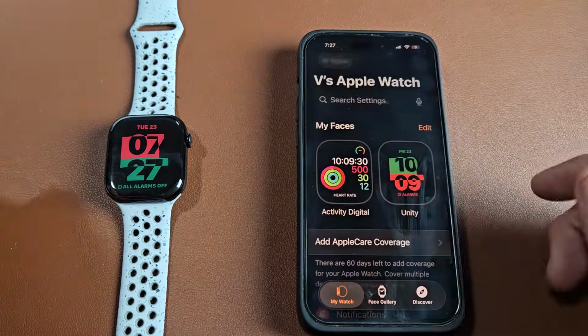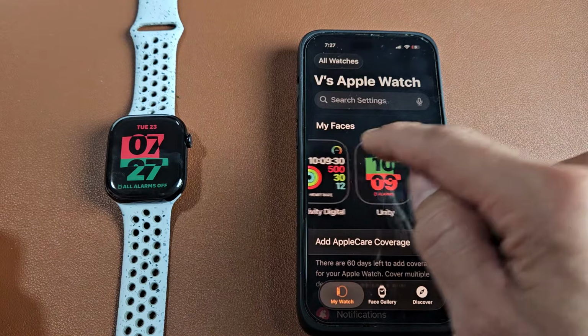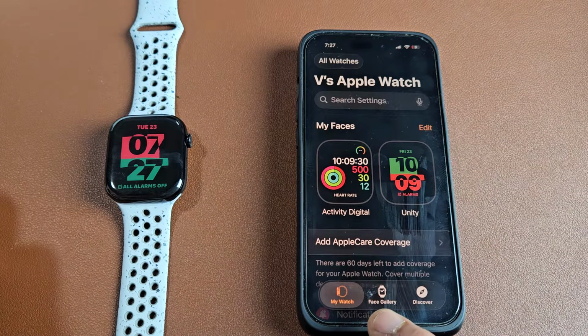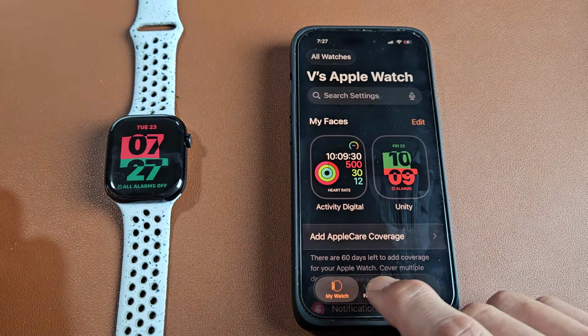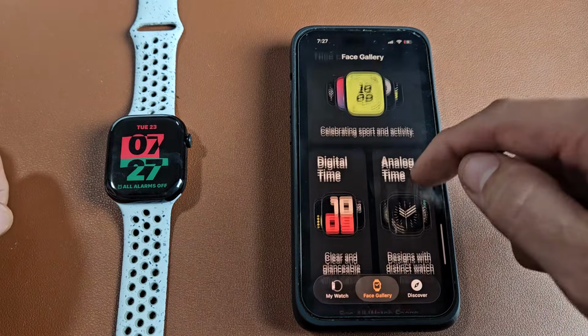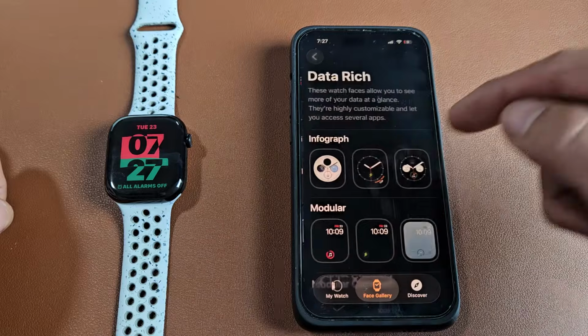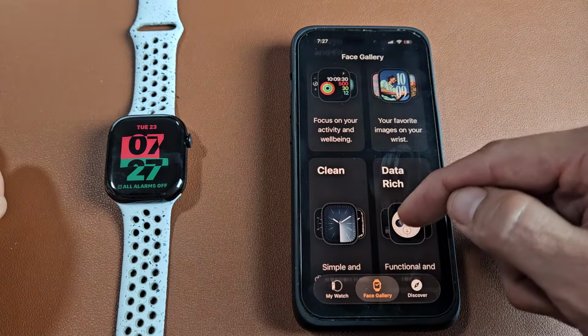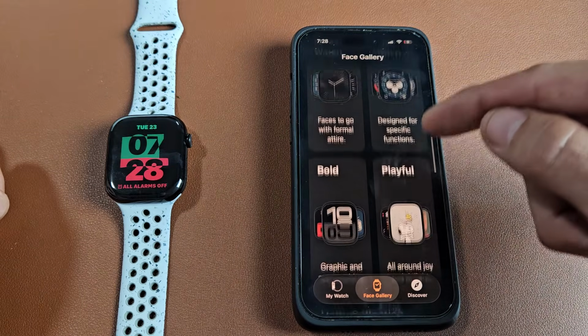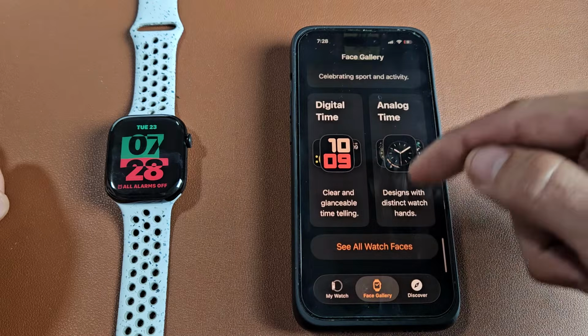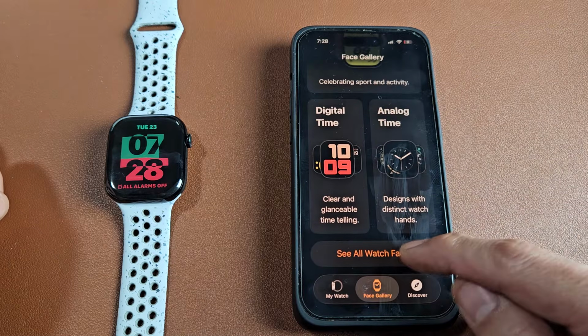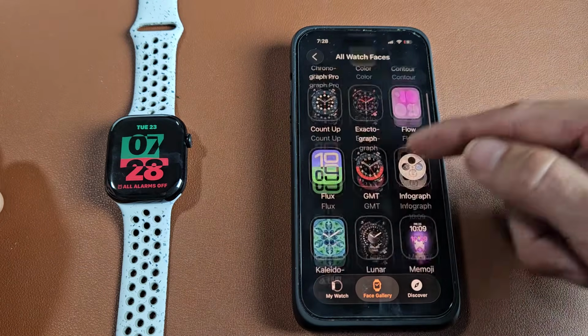Okay, now let me go back here. Now let's add another watch face onto this row here. Okay, so we're going to tap down here where it says Face Gallery. Tap that, and then you can look through all of these. You can look through all these, see which ones you want. Or what you can do is you can go all the way down to the very bottom where it says See All Watch Faces, and you can just tap that, and you can just see all of them here.